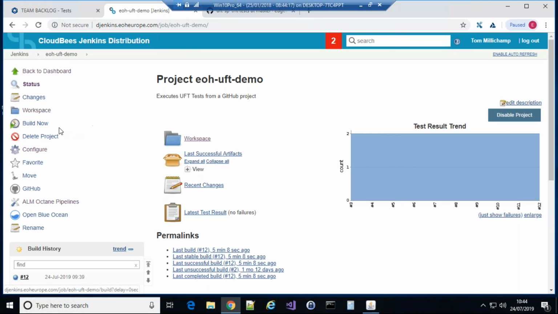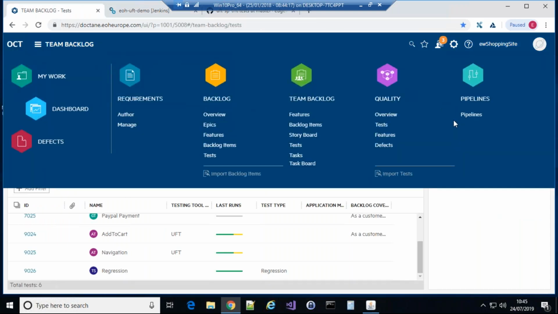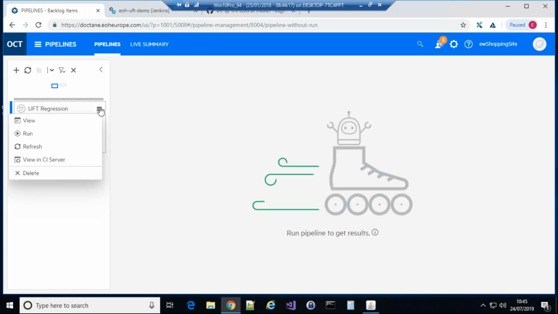And again, we could kick that off from here. If you kick it off from Jenkins, it would still synchronize. So it's still going to pass the results back to Octane. So it doesn't matter whether we build this manually or it's triggered on a schedule or triggered by source control changes, that's fine. The results still get populated back in Octane. Or we can obviously kick it off from Octane as well because we've got that synchronization. Although, as I say, I have an issue with mine at the moment. Yeah, it's not picking it up.